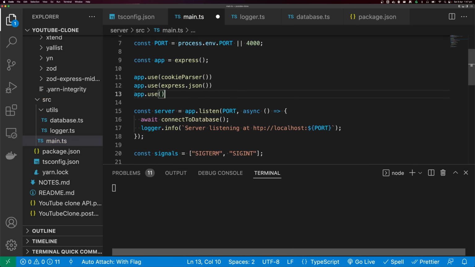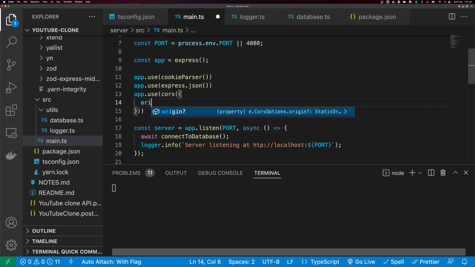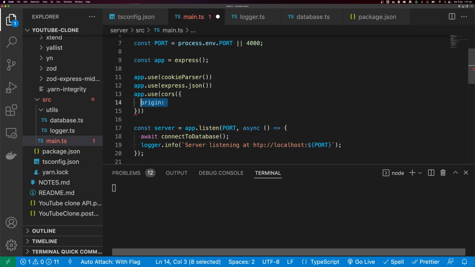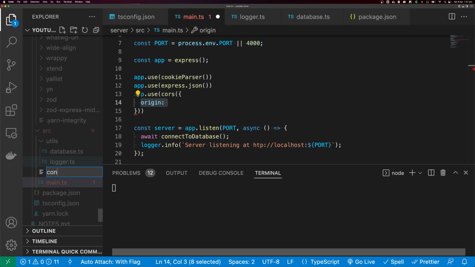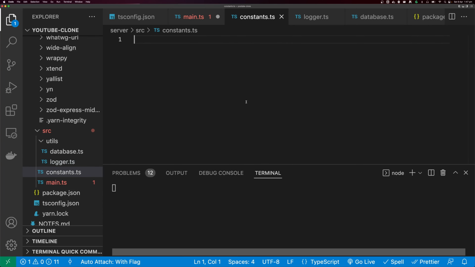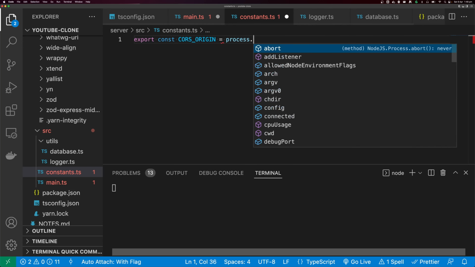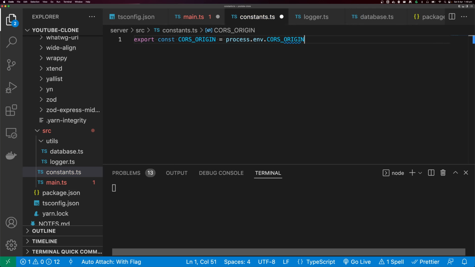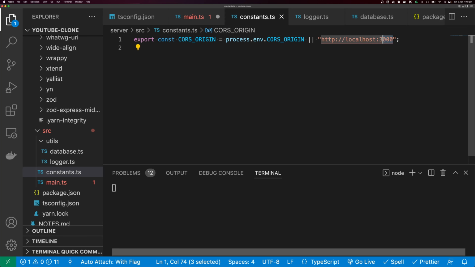I'm going to say app.use cors, and then cors is going to take some parameters. The first one is going to be our origin, and I'm going to set our origin up inside of a constants file because we're going to use this when we set a cookie as well. So inside of source, I'm going to create a new file and call this file constants.ts. Inside of constants, I'm going to export our CORS origin. So I'm going to say export const CORS_ORIGIN is equal to process.env.CORS_ORIGIN, or http://localhost:3000. Port 3000 is where our client is going to run.